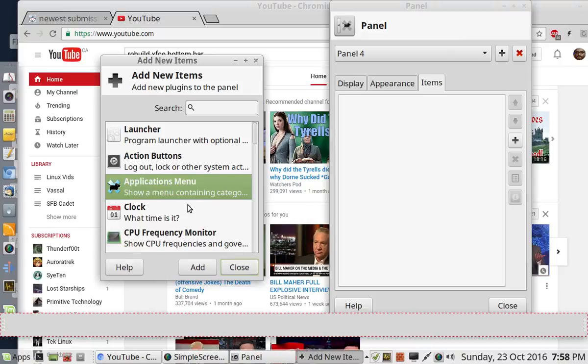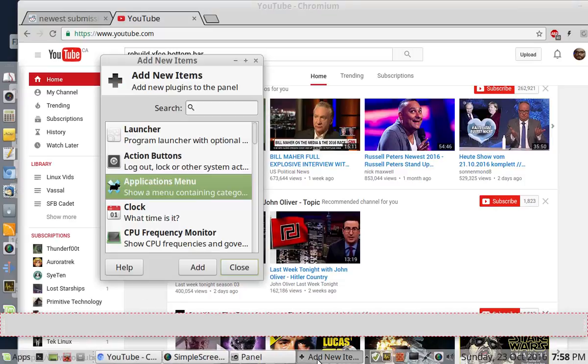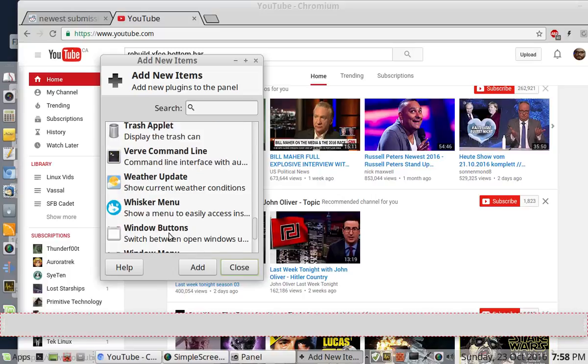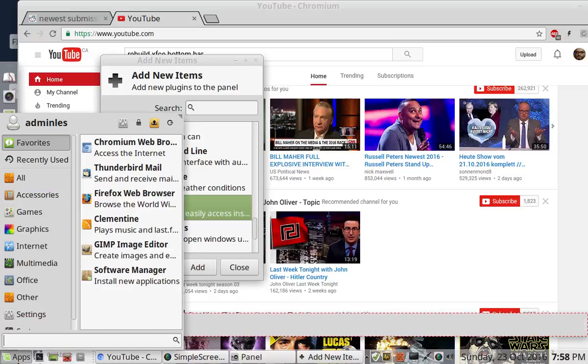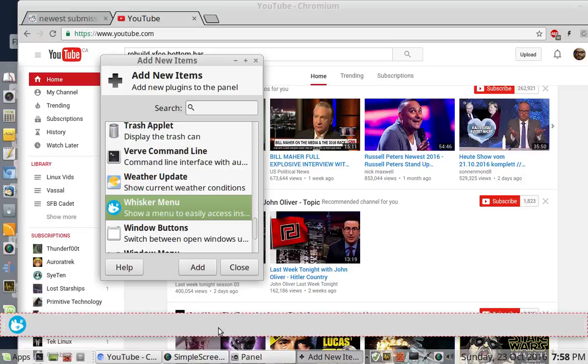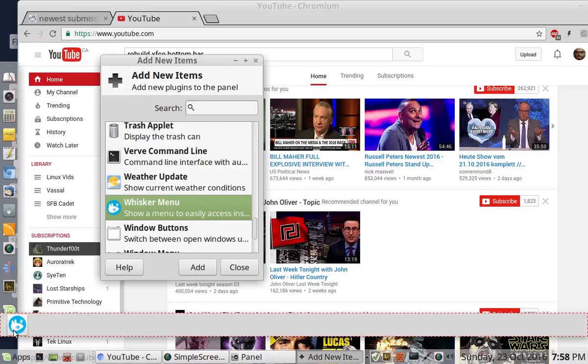So, Applications menu. You'd think that would be this one, right? Wrong, it's a different type of menu. You want Whisker menu. So Whisker menu is this menu, so add it. But it looks different. This is the one with the system. You'll notice the stuff is on the left, and the submenus are on the right. But on this one, it's the reverse of that. Well, you need to configure that.